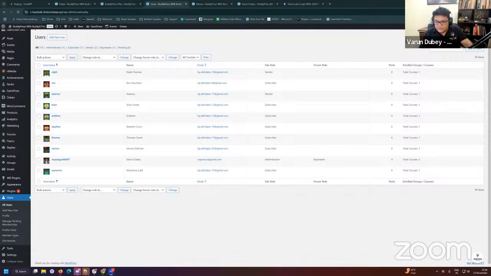BuddyPress work on the multiple installation, any pros and cons having multi-site? Multi-site is old fashioned, I can say. There's a reason behind that, because lots of developers are not familiar with how multi-site is going to operate with BuddyPress. Actually, BuddyPress has two types of installation.